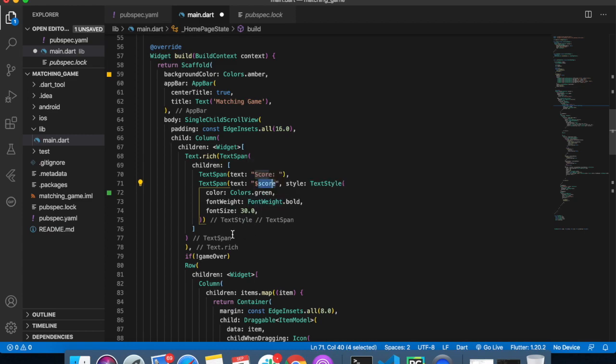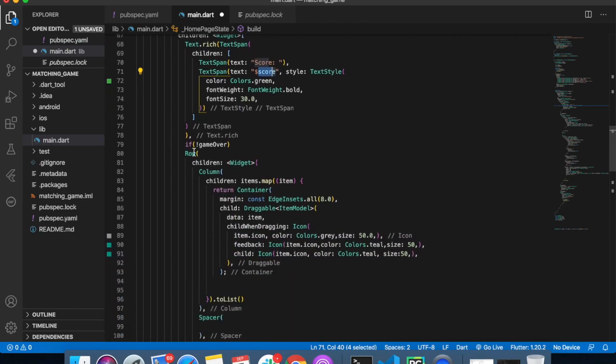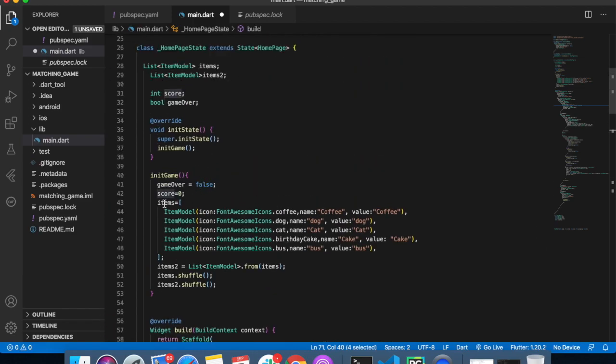Whenever the user drags something correctly or wrongly, it will add a positive score or a negative score, and then I give the condition if game over. So what is game over there? Basically game over I have used in init game. Inside this I have set game over equals to false. That is a boolean value. By default the value is false, and the score is by default 0.